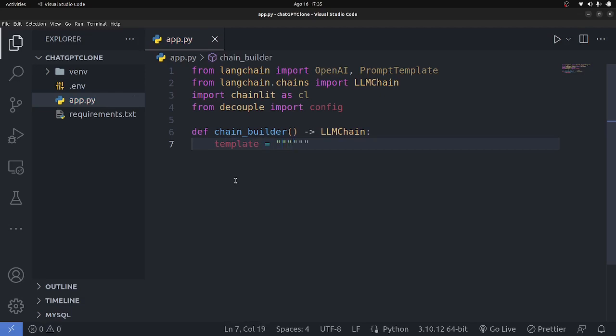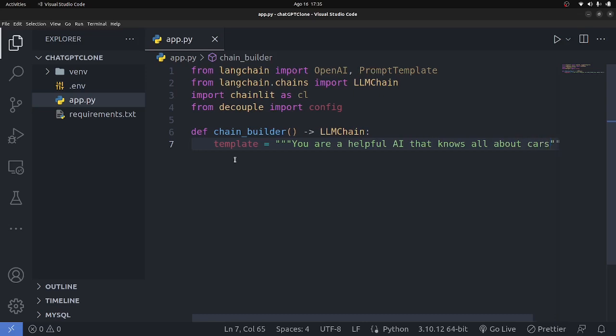I'm going to tell the bot that it's a helpful AI that knows all about cats. So I just say you are a helpful AI that knows all about, and you can specify anything in here. You can say it knows all about cars, cats, dogs, or anything like that. So we say it knows all about cars, so you can ask it different information related to cars.